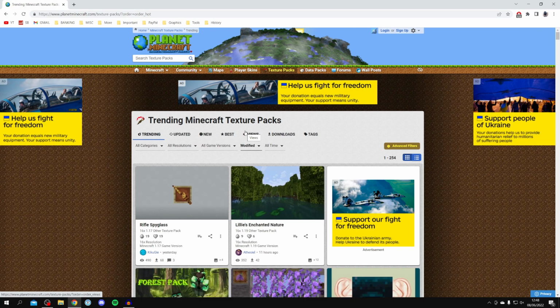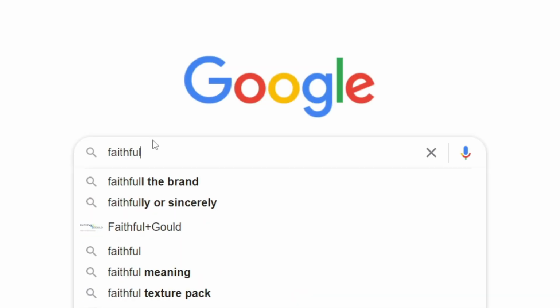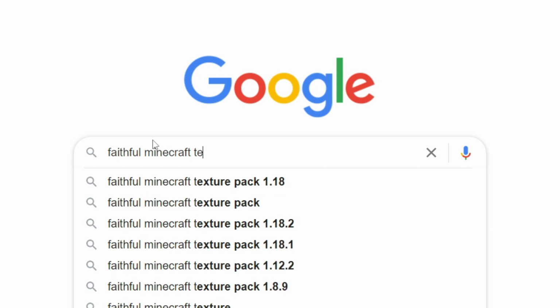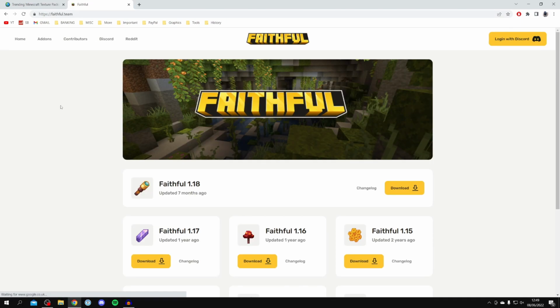However, if you've got a specific texture pack you want, then all you need to do is search for that. In my case, I want a texture pack called Faithful, so all I'm going to do is search for Faithful, just like so. But I do recommend adding Minecraft texture pack at the end, just so you make sure you get results specific to Minecraft. And here we are. Then as you can see, actually Faithful have their own website, so I'm going to click on it, just like so.